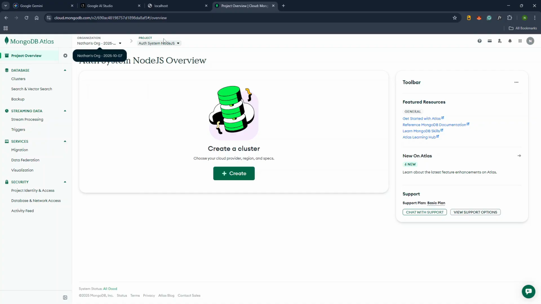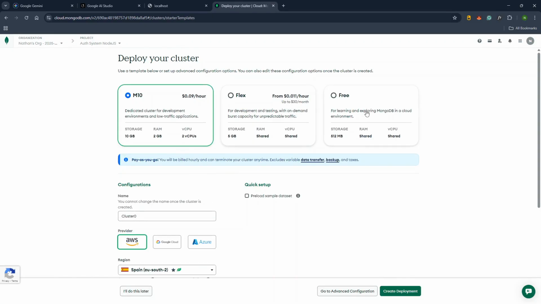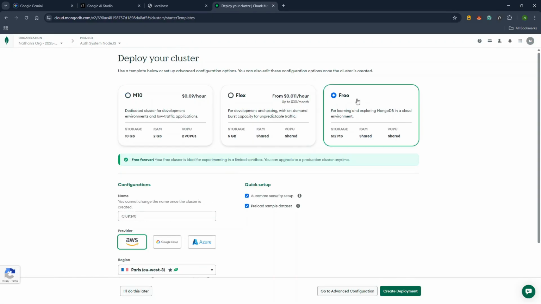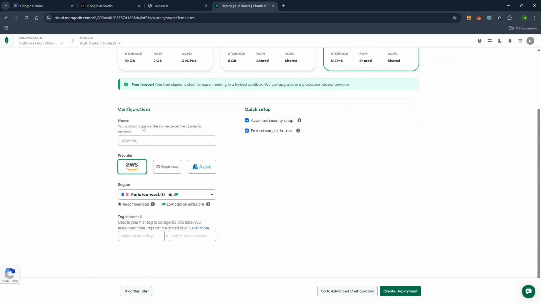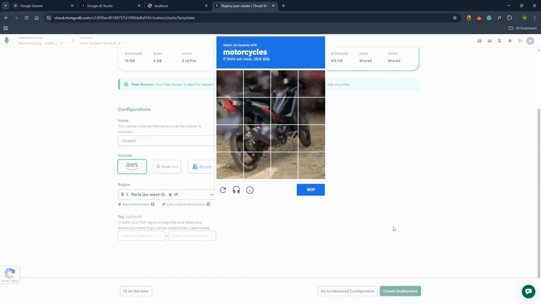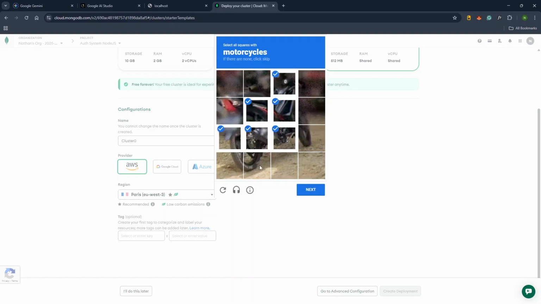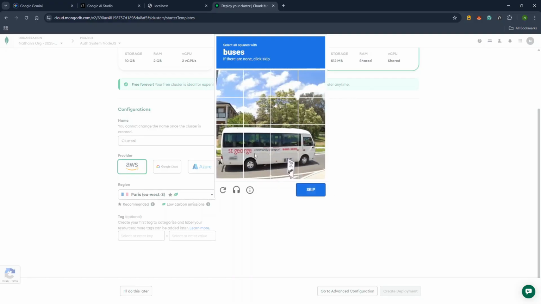This is our project. Now after creating the project, the next thing we do is to create a cluster. So click on create here, and we want to go with a free tier, so we click on free. Now we have a default name here which says cluster 0. I'll leave it like that. I will not be changing the name of the cluster. Then we'll click on create deployment. Okay, so let's do this verification real quick. Okay, that didn't work.